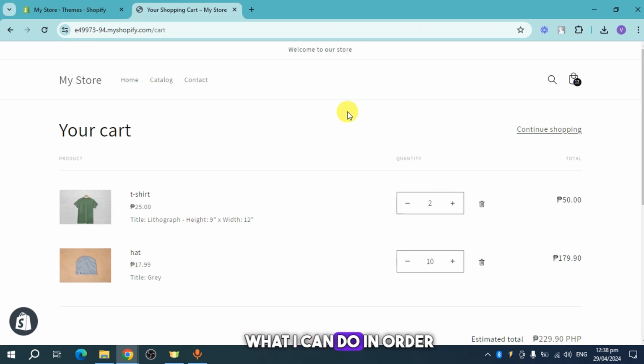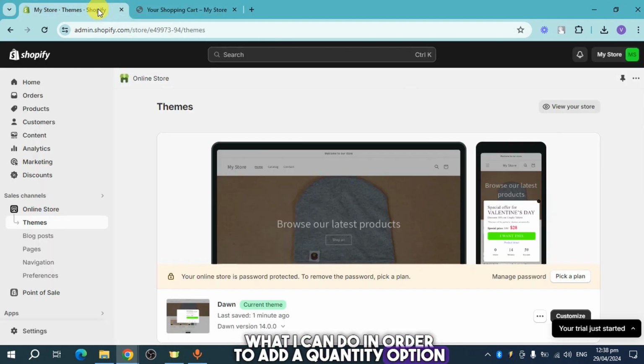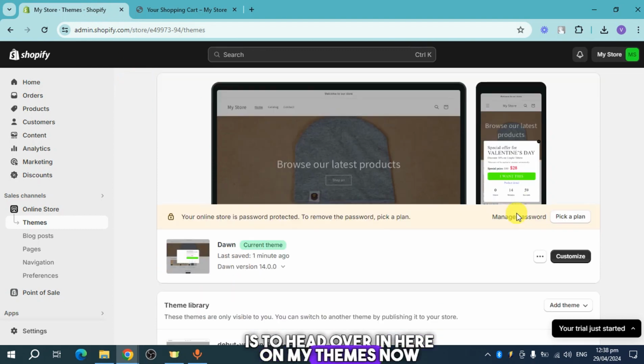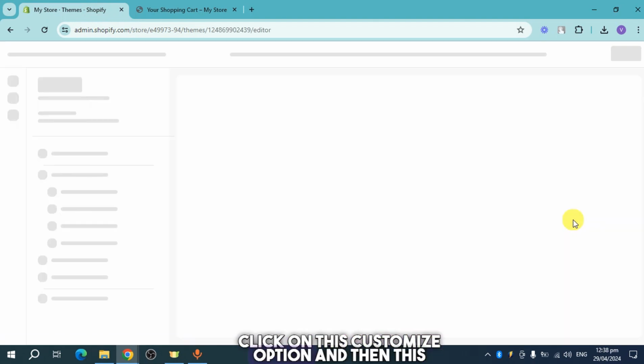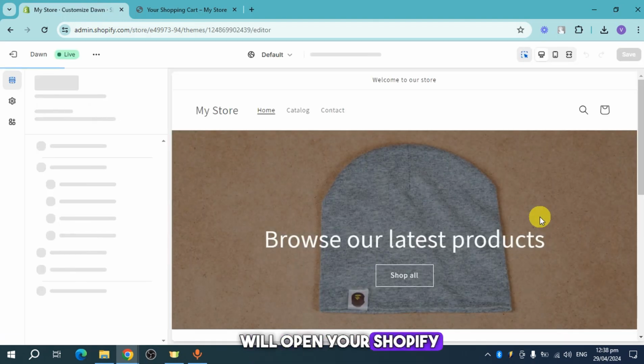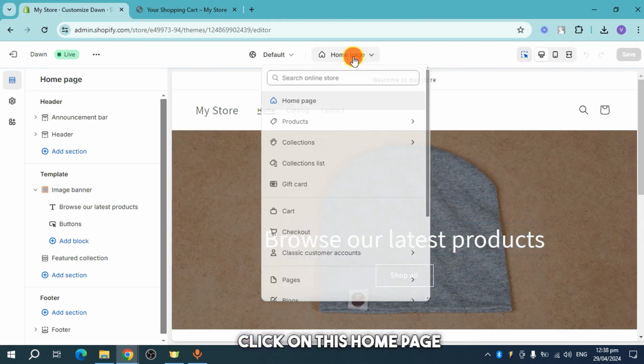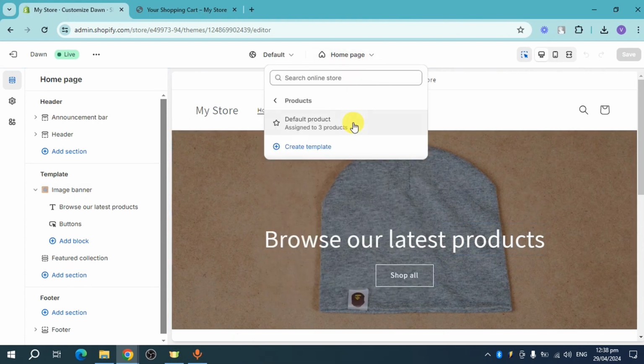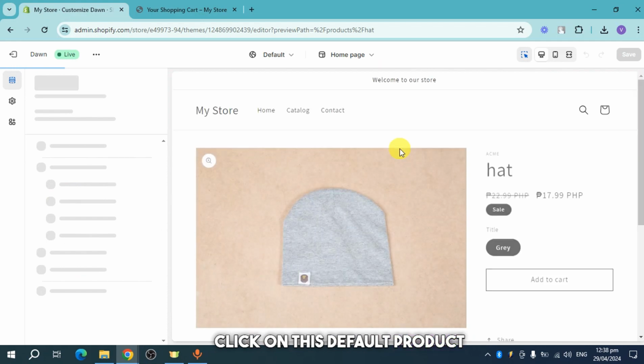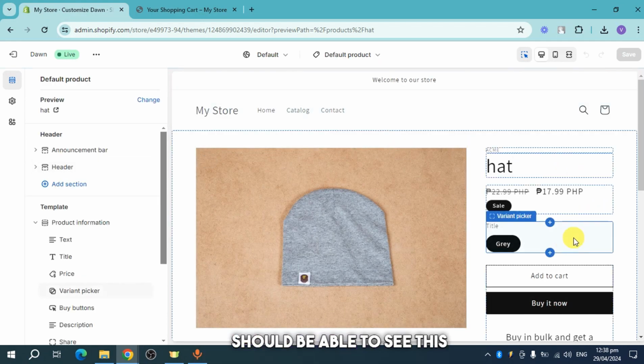So what I can do in order to add a quantity option is to head over in here on my themes. Now click on this customize option, and then this will open your Shopify editor. Now click on this home page, click on this products, click on this default product, and once you have done that, you should be able to see this.